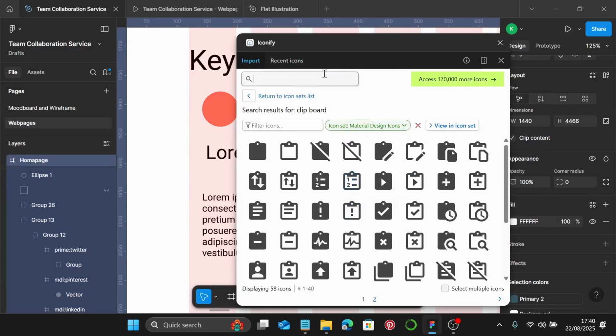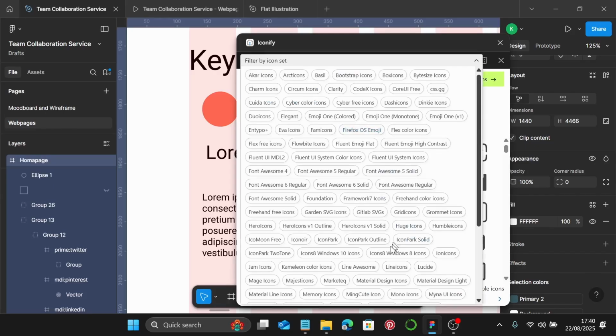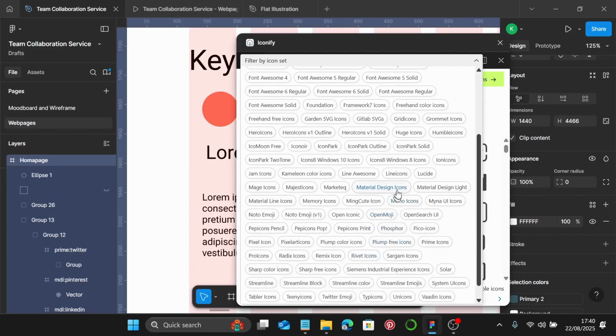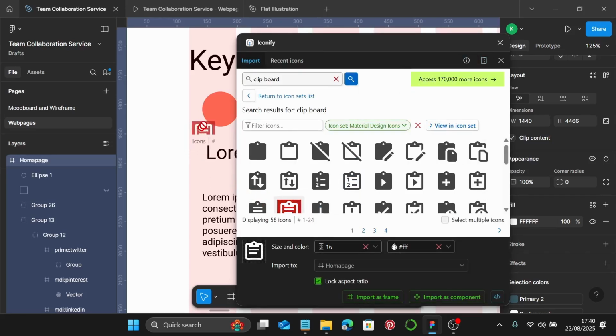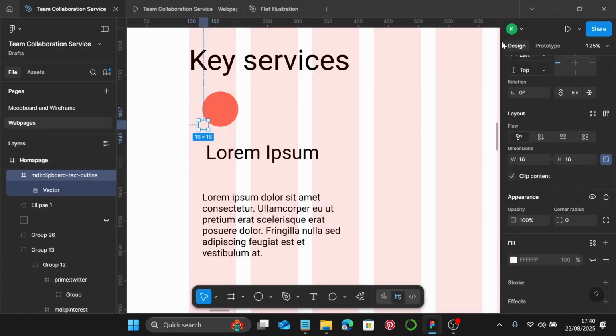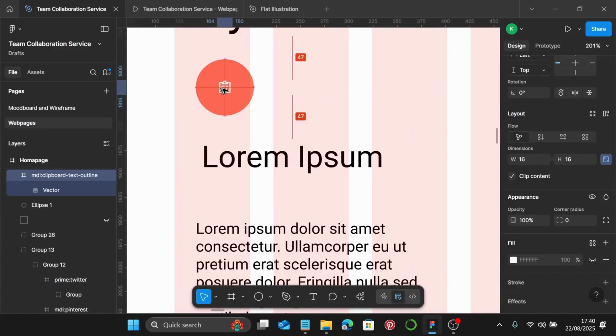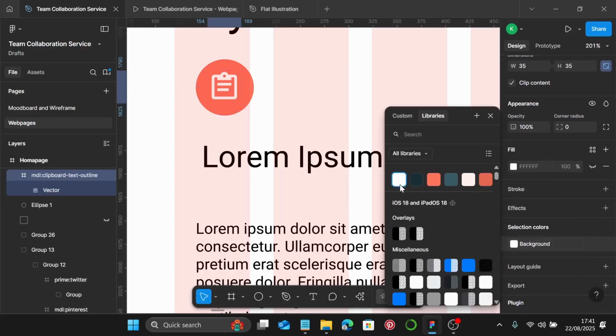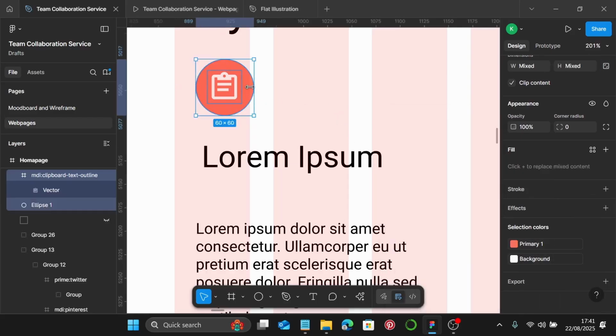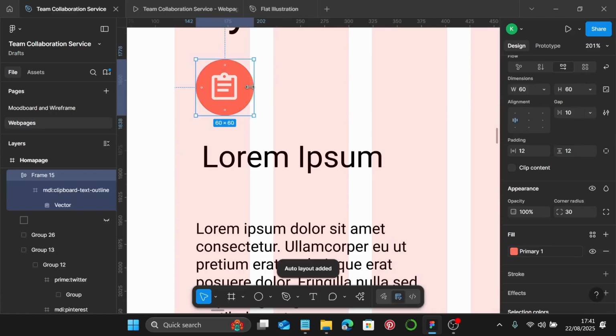Just search for clipboard and we're going to use Material Design Icons as the icon set, and we're going to use this icon. I'm just going to bring an instance of it into our frame and put it over this. Change the dimensions to 35 by 35, and while we're here, to make it easier, let's change the color to our background color. Select these two, make it an auto layout.